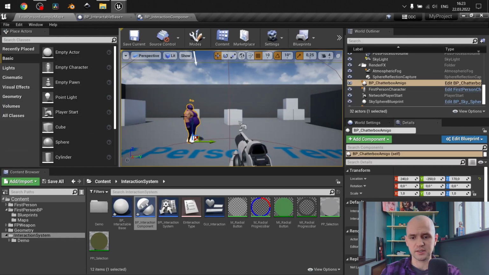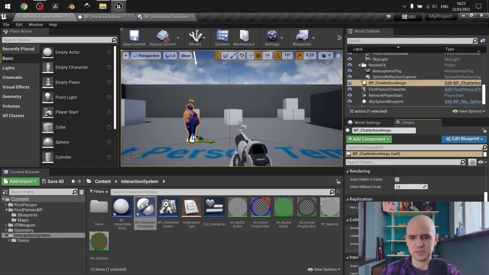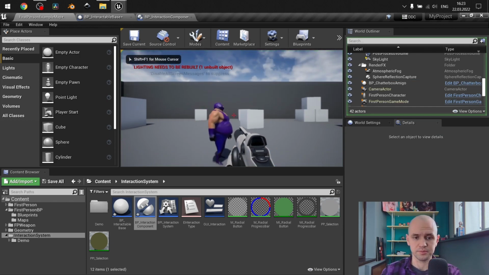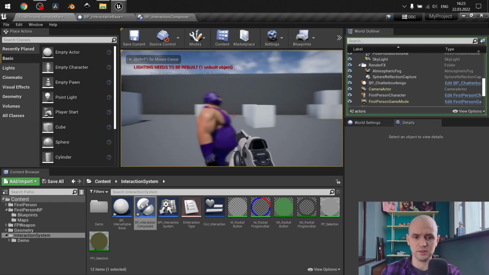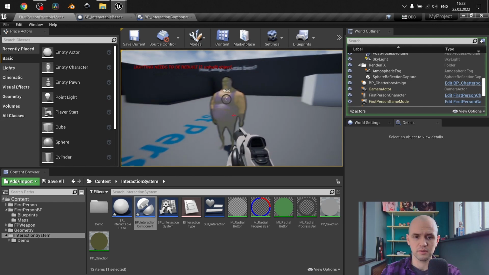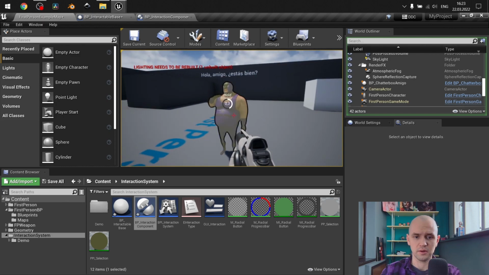Now back to our scene. Here you can see that my chatterbox amigo, its placeholder, has interaction type set to press. Let's change it to hold and launch our game. Now, as you can see, the system works fine. So, from this point, let's talk about how it works and how we can make other interactables.